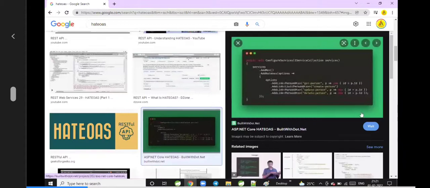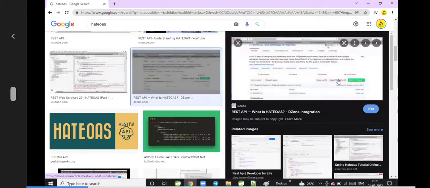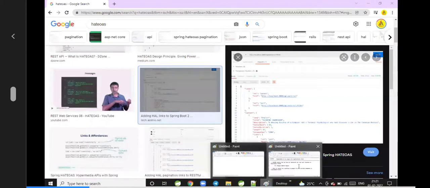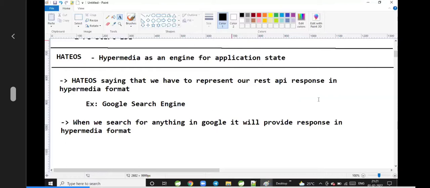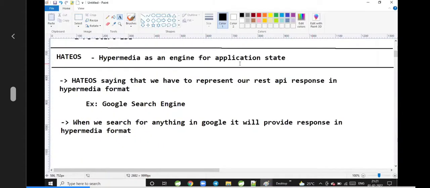Can you see that there are some hyperlinks available in the response? Yes, we are not only getting the response, we are getting the response with some hyperlinks also. How to build that response with hyperlinks, that we are going to learn today by using the HATEOAS concept. Understood? What I am trying to say about HATEOAS? Hypermedia as an engine for application state.